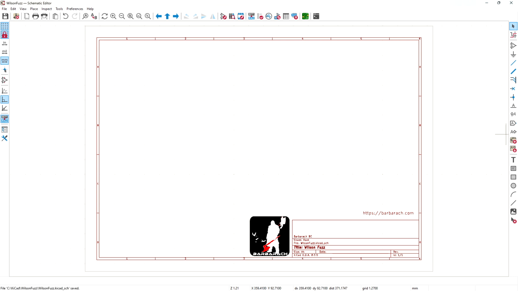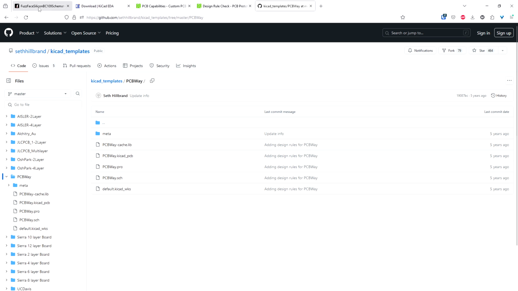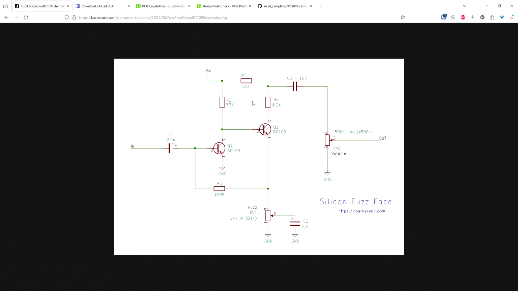Oh yeah, what I want to say was we are going to do this, right? Let me go back to that previous. So I'm going to use BC 549C instead of BC 109. I just prefer BC 549. It won't make any difference.